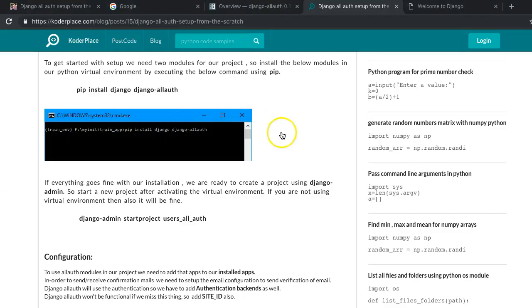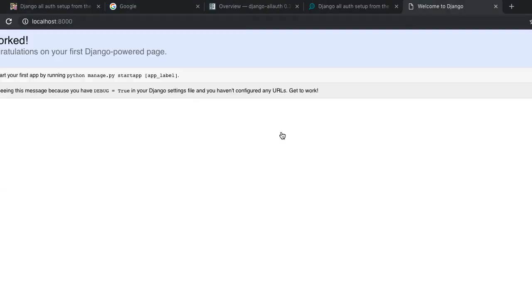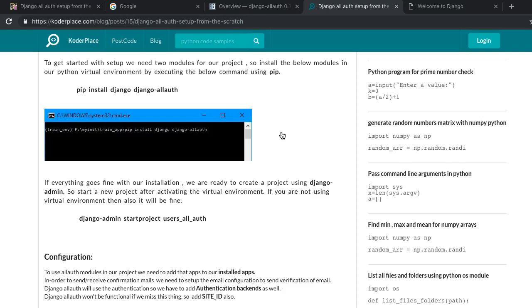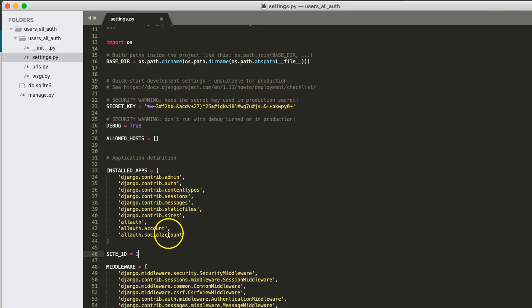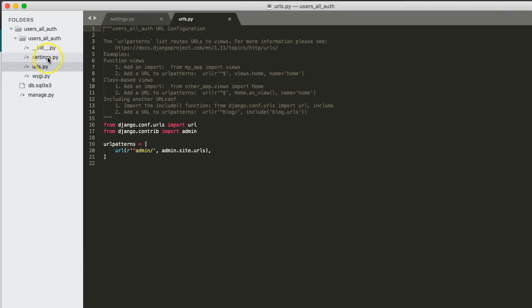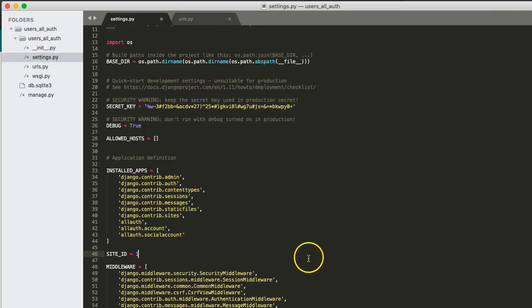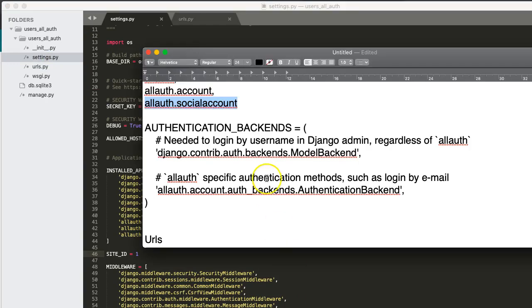So if we see here, what is there? It's still the same. Now we have added allauth and allauth.account to our installed applications, everything. In order to use the already existing URLs, we can specify them in the path. And also for user authentication, we are going to use allauth, so we have to add another specification also. These authentication backends we need to add to our settings file.